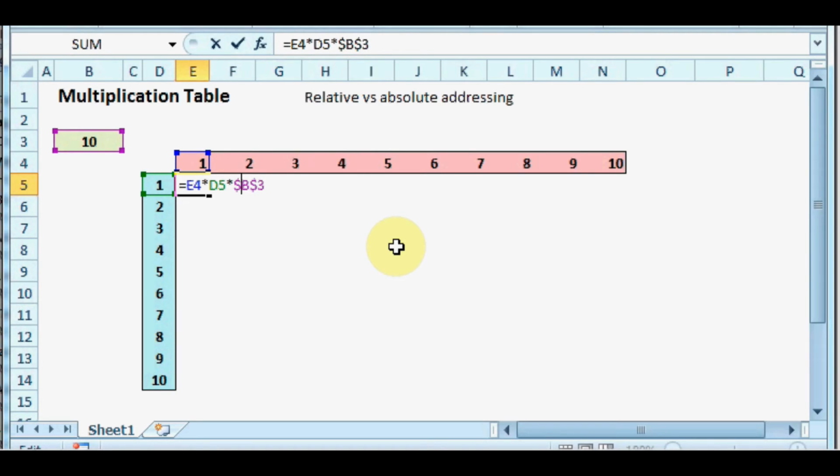An alternative method of doing this is to place the cursor anywhere within the B3 and press the function key 4, sometimes called F4. And what happens there is each time I press the F4 key, the $ or the anchors change from the row or the column or both to neither, and then cycle through again. So now I have both the B and the 3 anchored with $, and when I copy this formula across or down, it will refer to $B$3 in every case.